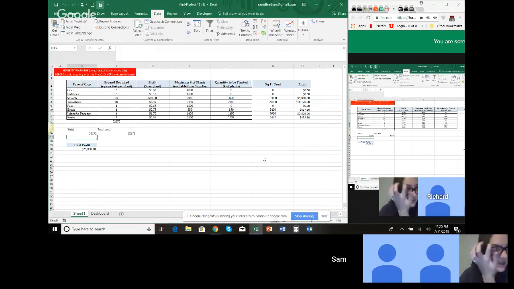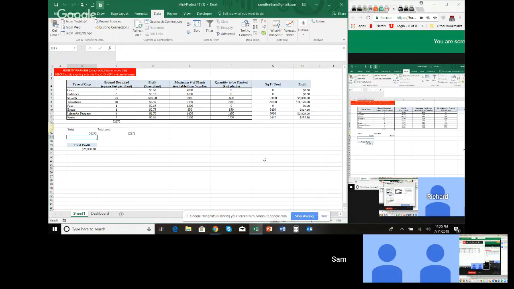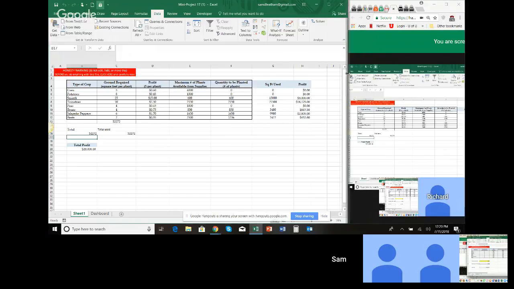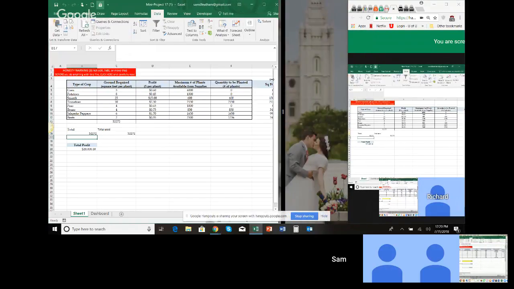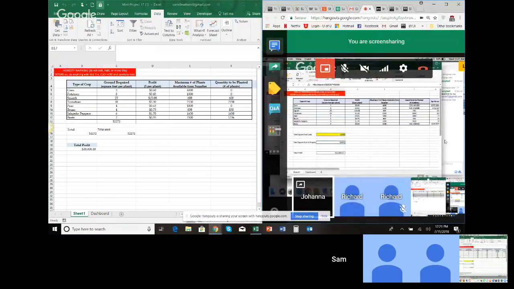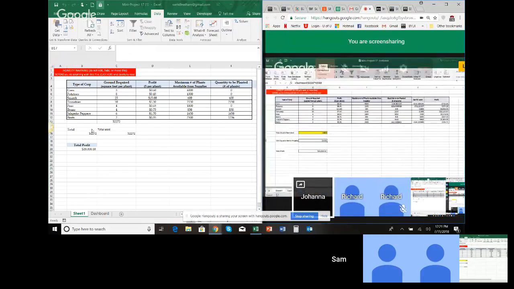Okay, I'm going to share my screen, and then look at my solver and see. Okay, so let me know when it's your screen, and we'll work through yours now. Can you guys see my screen? Yes. Okay, yes, I can see yours now.